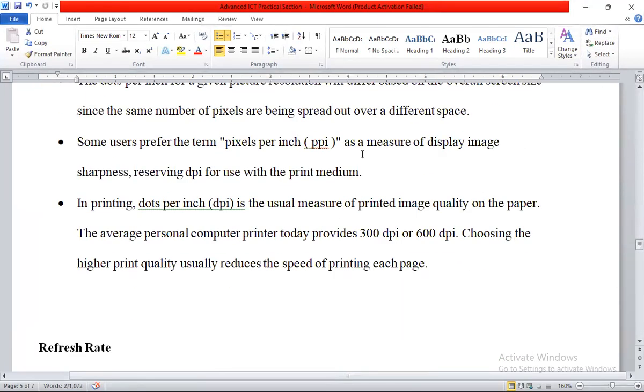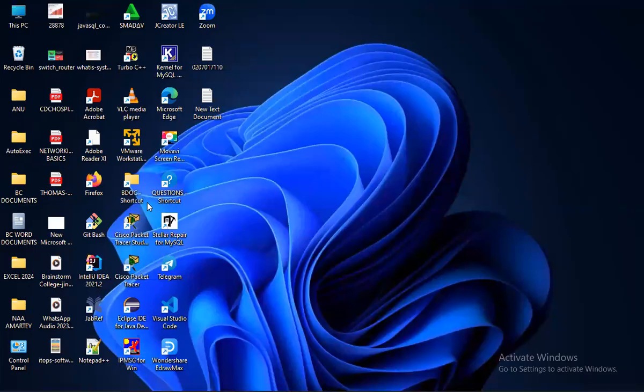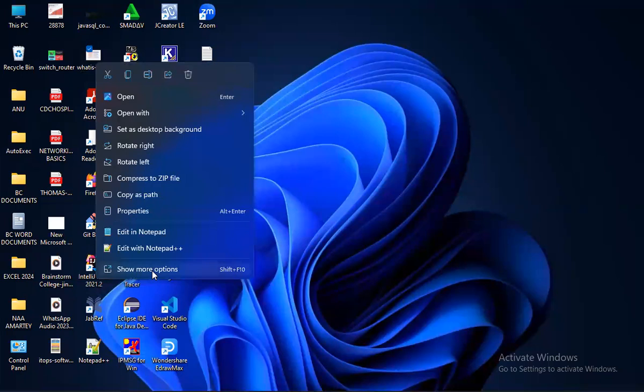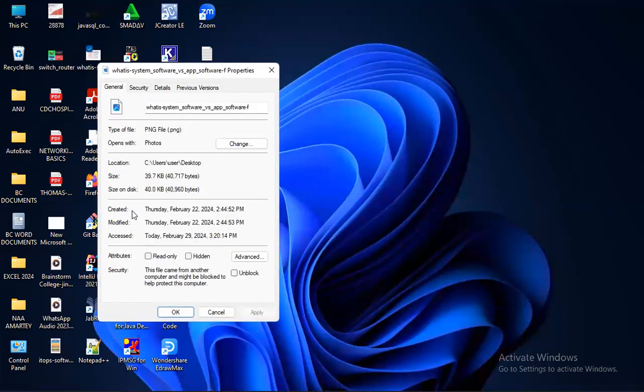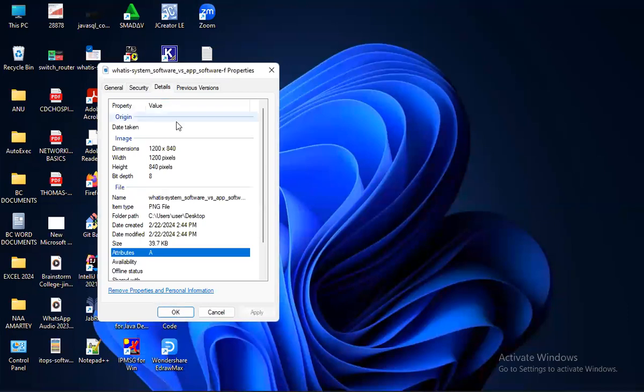So this is how to show or identify the resolution. You right click on the image, you go to properties, you go to details, and you can see here the image dimensions, 1,200 by 840. So that is the pixels with respect to width, and the pixels with respect to height. So that is what we have here. Okay.